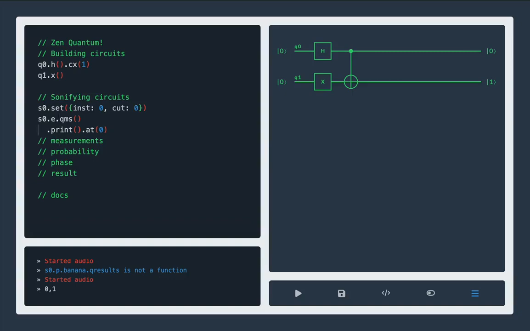Okay, so anywhere that you want ones and zeros, you can use the measurements of all the qubits or a single qubit as data within your musical algorithm. Let's have a look at probability now. So let's just set this to every 2.